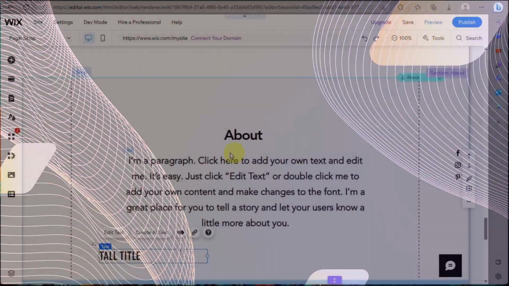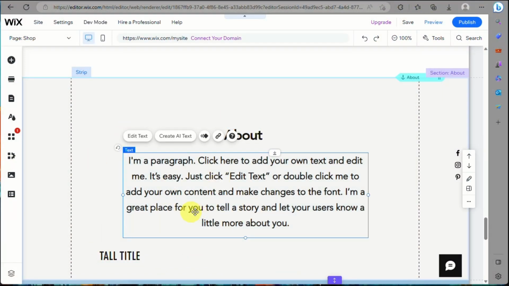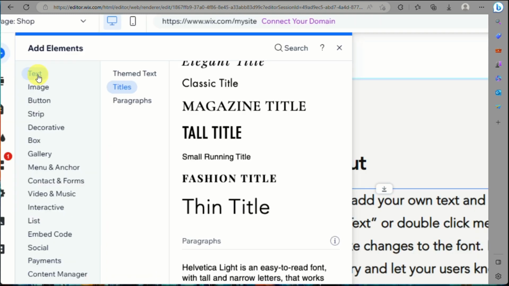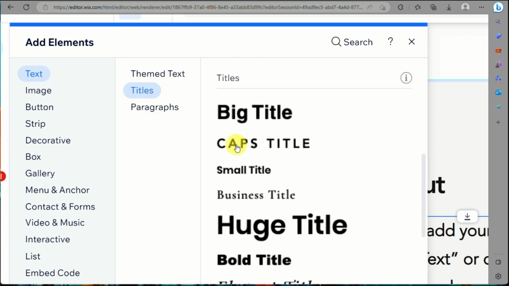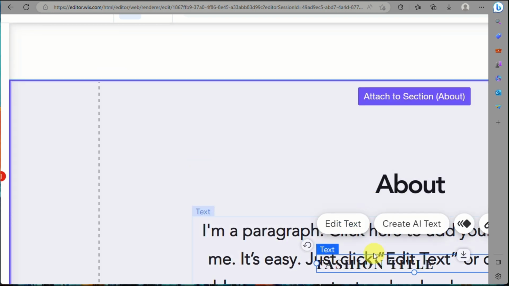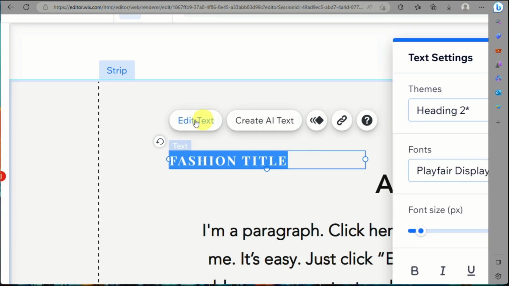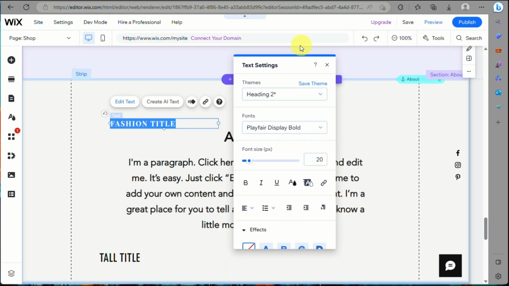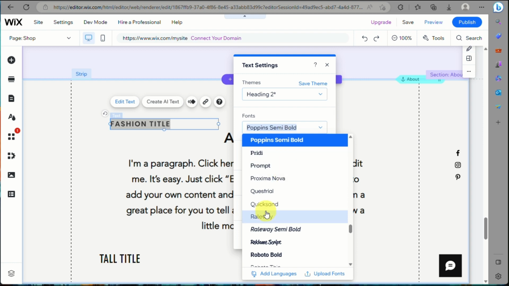To add font on your Wix website, you can simply click on a specific section that you have or click on a text box, and then you can just click on edit text. Or you can even go to add elements and go to text, and then here you will be able to choose on the titles. For example, you can choose whatever text style or font you'd like, and if you want to edit that, you just click on edit text, and then here under fonts you can simply click on the drop down icon, and then you will be able to change the font style.